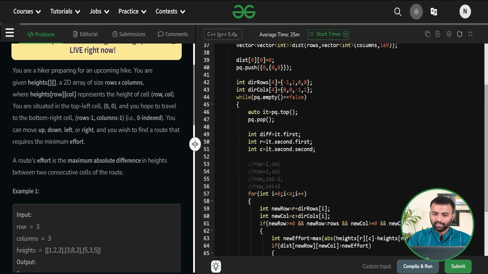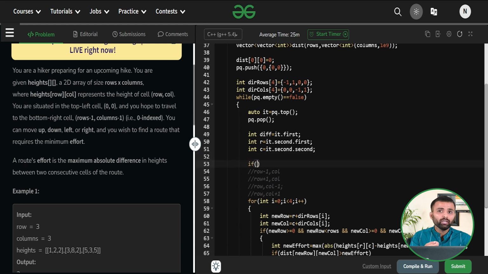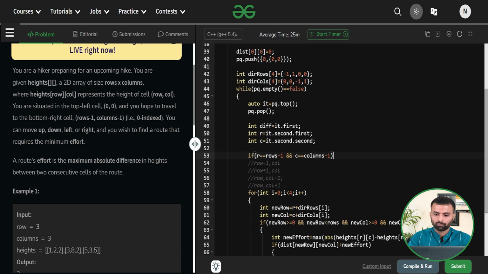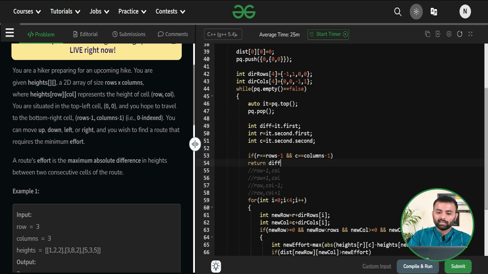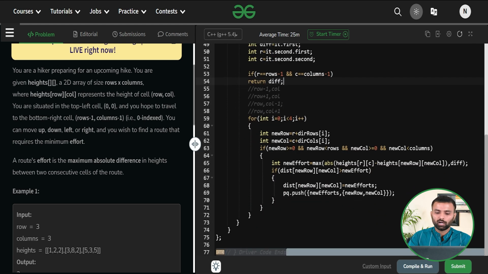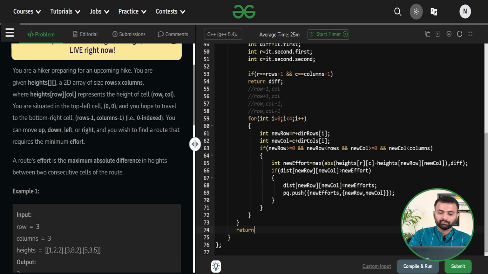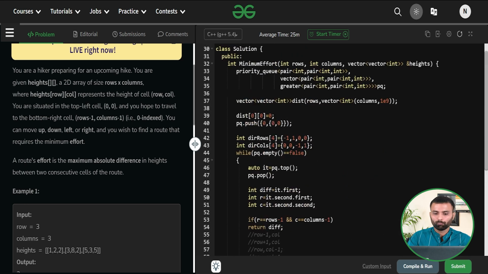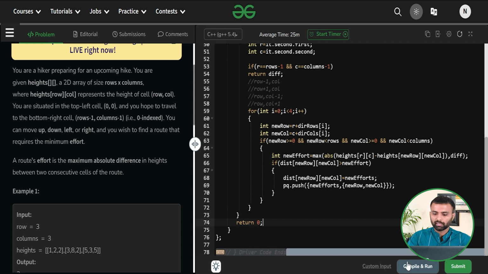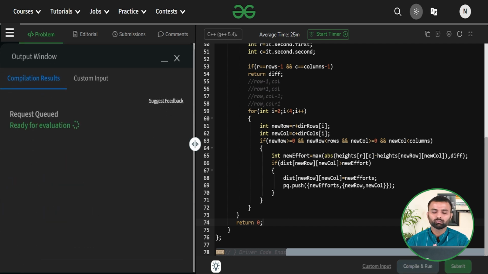And here we have to write, when my row and column reach the destination, so what's the condition? When row equal to rows minus 1 and column equal to columns minus 1, right? Let's check columns, yeah. So we have to return the diff, that is the minimum value. At the end of it, let's return 0, right? So this is the whole solution. Let's check whether it's working fine or not. If any error, we can solve it.